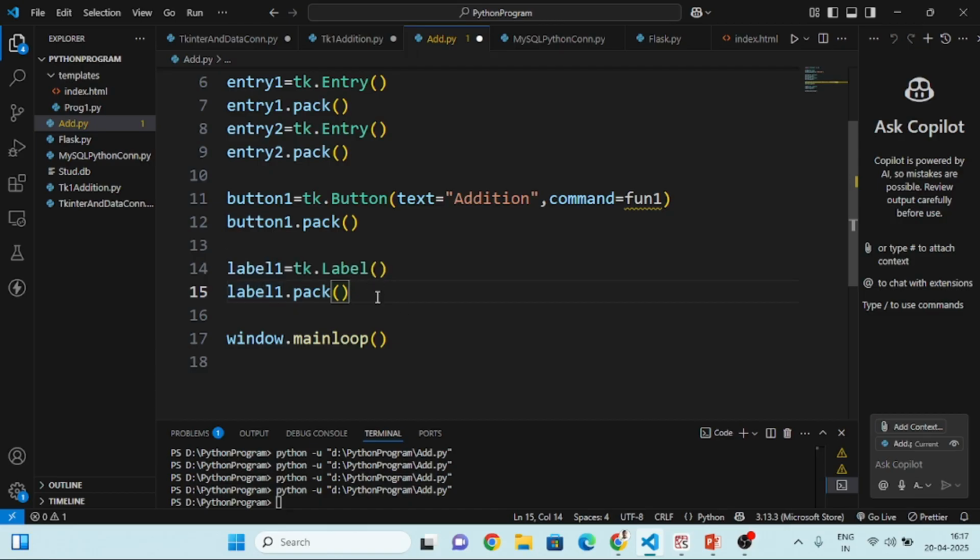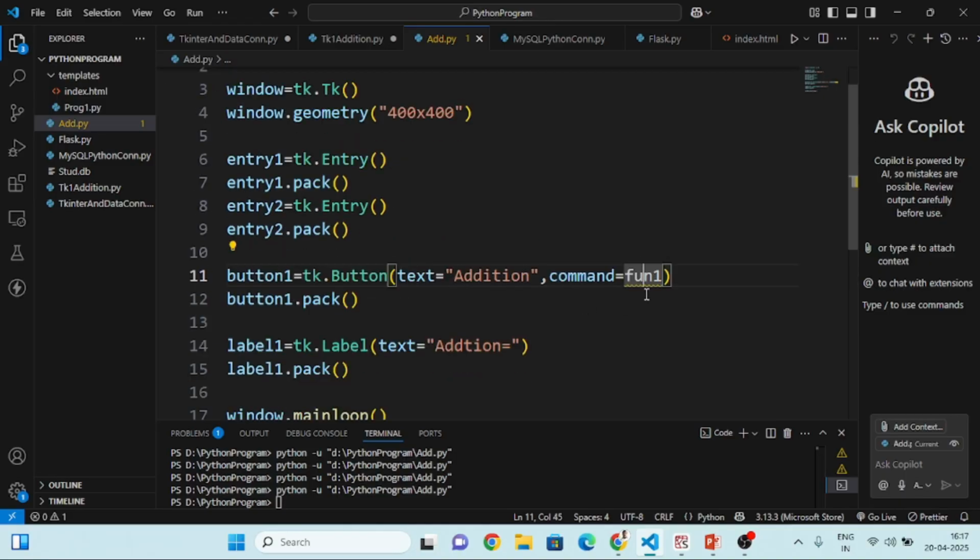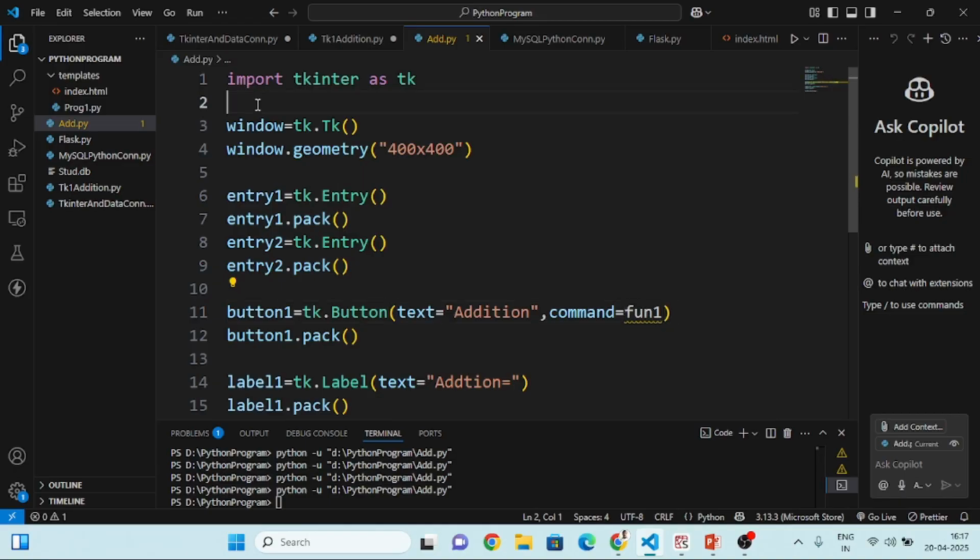To this label I want to display the addition of two numbers, right? We can write here text as addition. Text as addition is equal to, we need to run it and check it, but before running it, this function should be defined somewhere in the program. So I can define this function here.